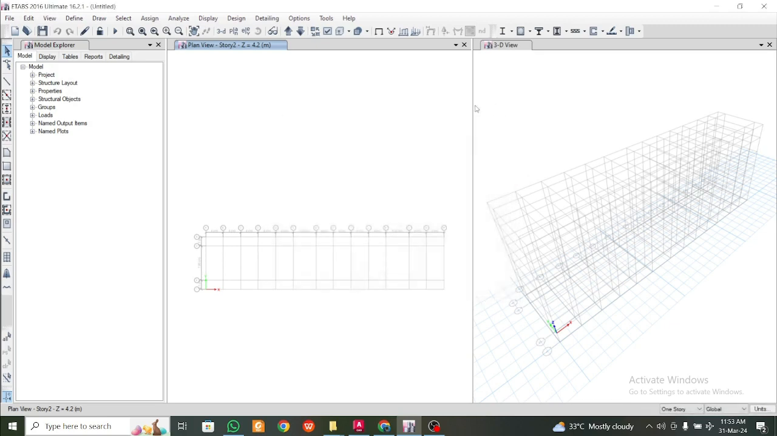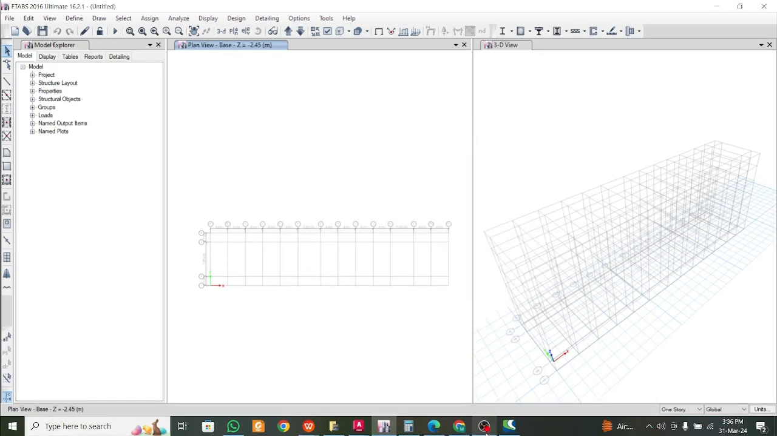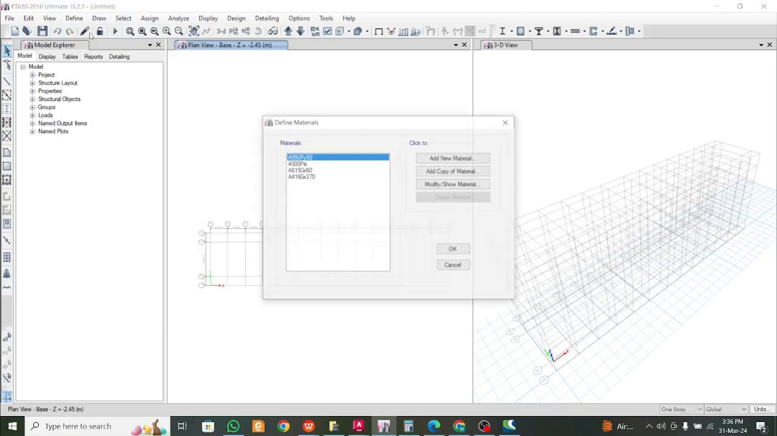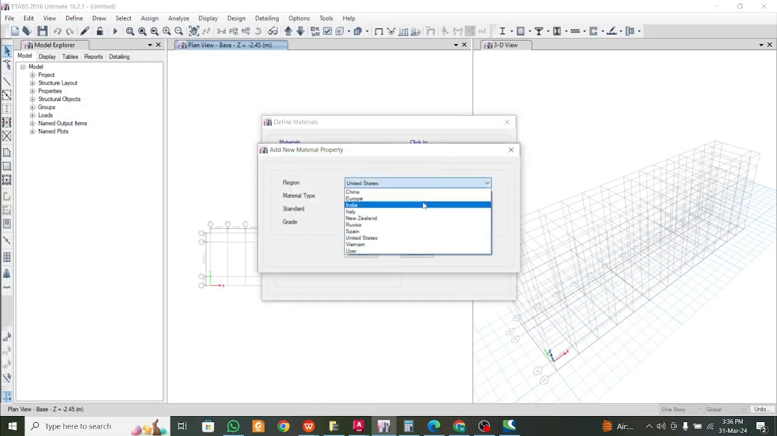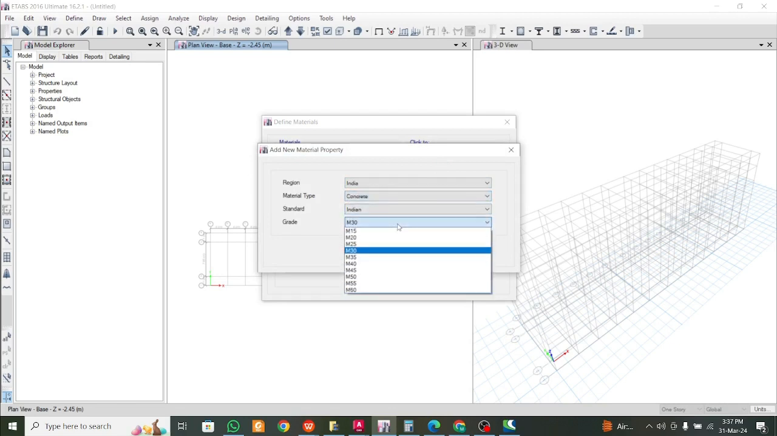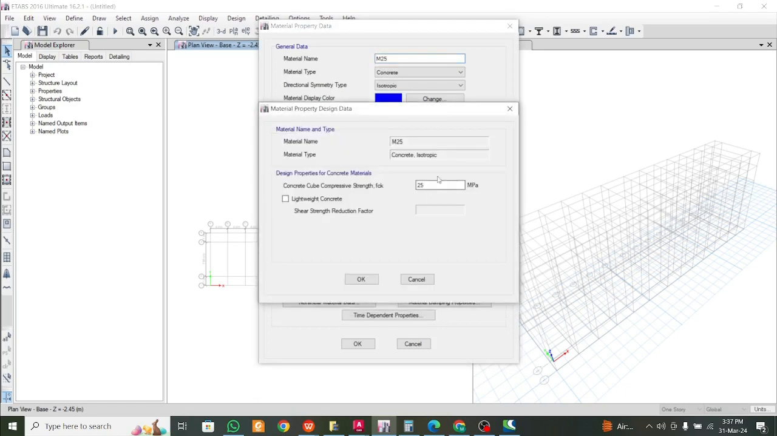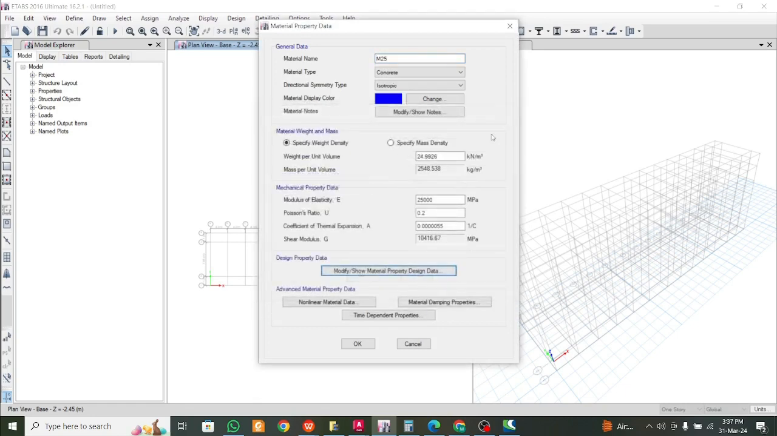So we will define the materials now. We'll go to define and material properties. We'll click on add new material, and we'll use India here and concrete. First of all, we'll define the M25 grade of concrete here. You can see the default properties. If you want to modify them, you can, but we use the parameters which are there.